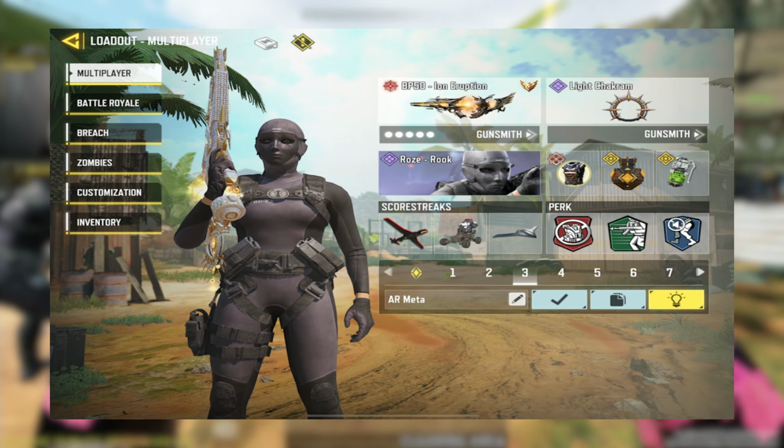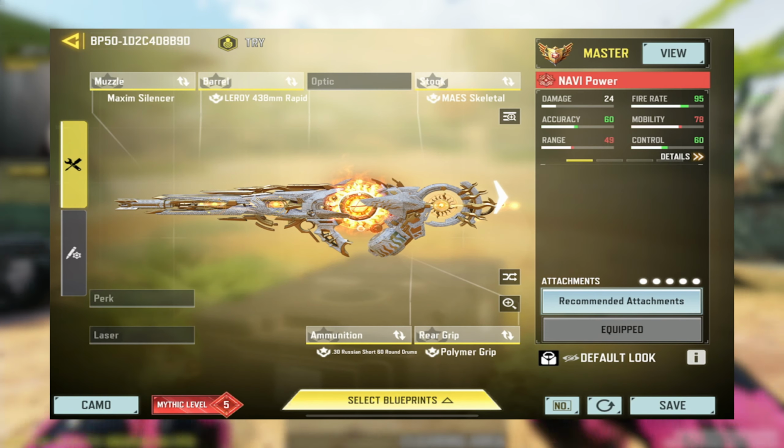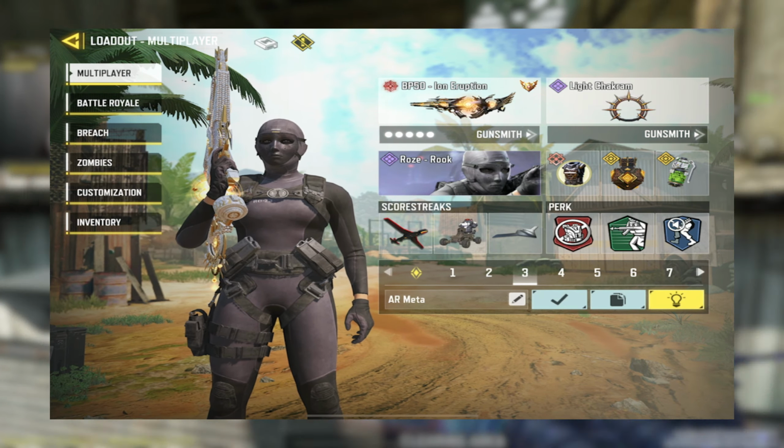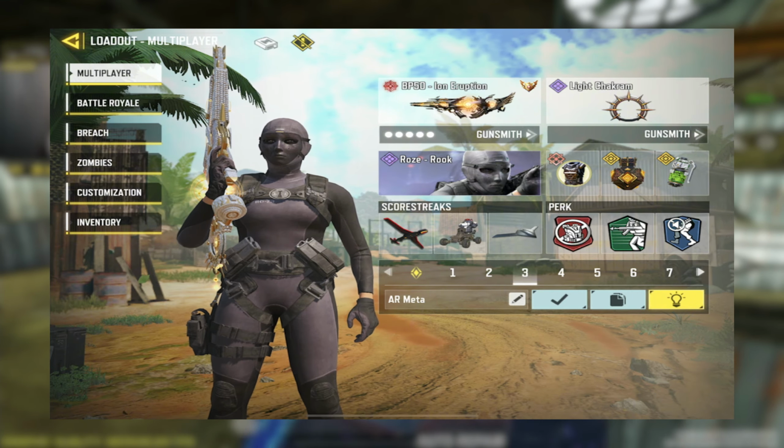Moving on to loadout number 3, I have my Mythic BP50. Melee to get around the map quick. Kinetic, just to be able to use my gun more.